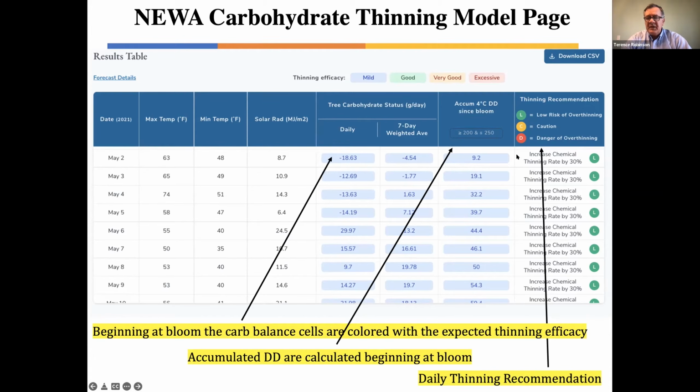If you happen to thin on that day, here is what Terence Robinson would suggest you do as far as rate. I want to explain this just a little bit. We publish each year in what's called the Cornell Recommends for New York State a standard thinning rate for each variety. So there's a different standard thinning rate for McIntosh than for Gala. What we're saying here in the model is that taking that standard rate on this particular day, if you thinned on May 2nd, you should increase the rate of chemical that you're applying because it's going to be very mild thinning and you won't get much out of just a standard rate.